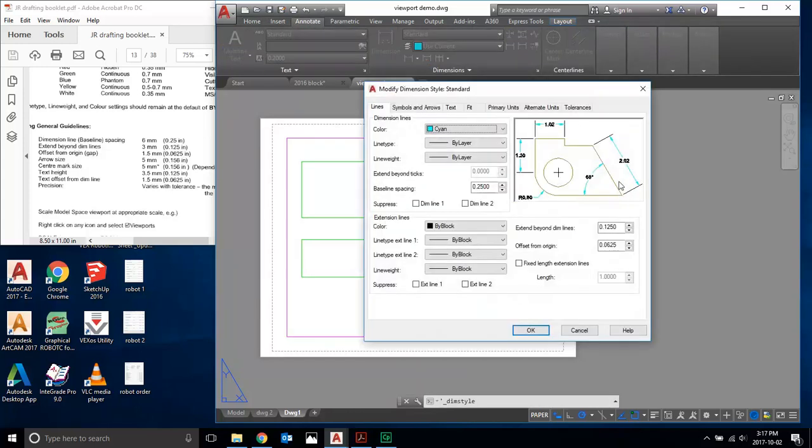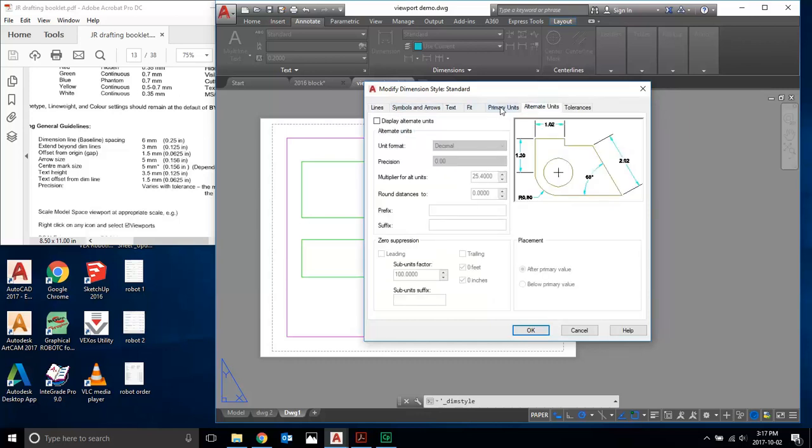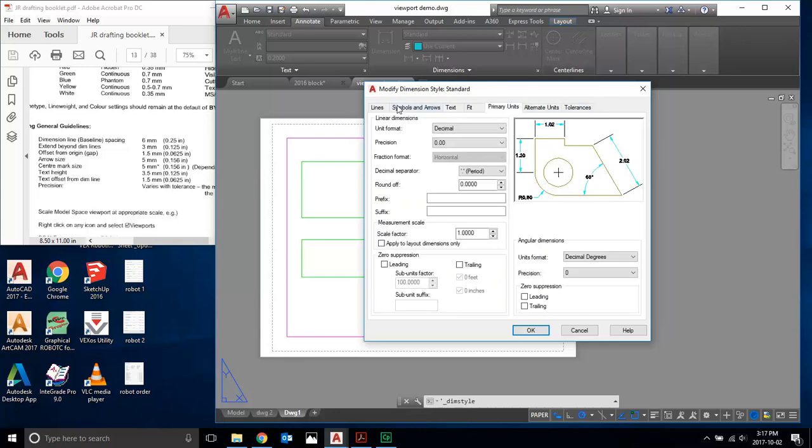Here we go. So first you'll have your standard, you'll have your first section, which is lines, then the next tab is symbols and arrows, text, fit, primary units, and that's as far as we're going to go. We're not going to really look at alternate units or tolerances.